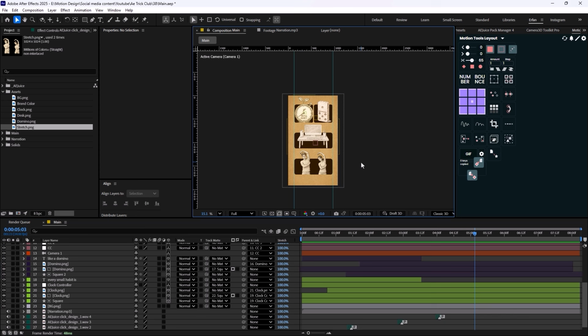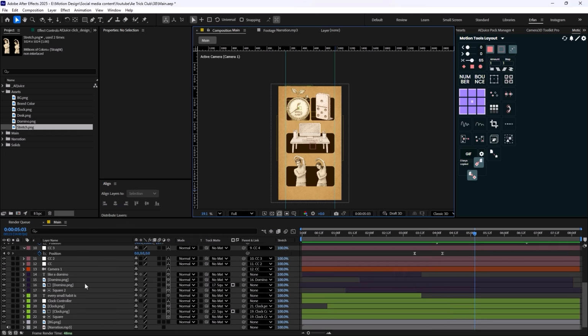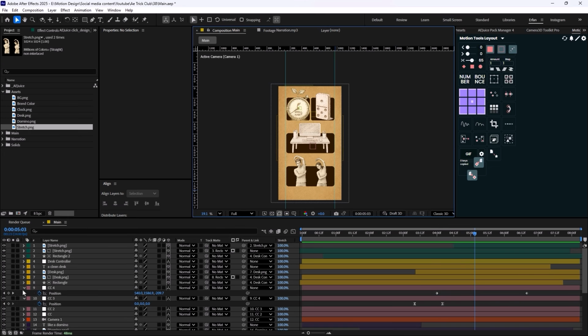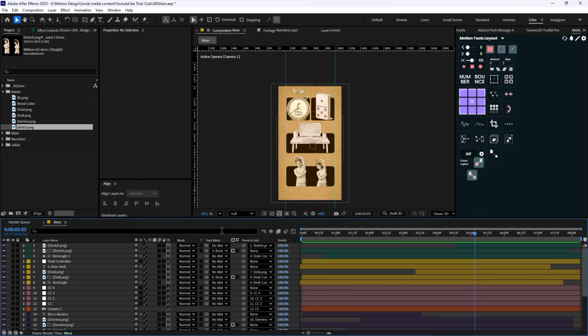Great. Now we just need to push these layers out to create a space for the text animation that we want to write for the end of this video. So this is why I have parented everything to a null. Now we can just use the null controllers in order to push them outside.